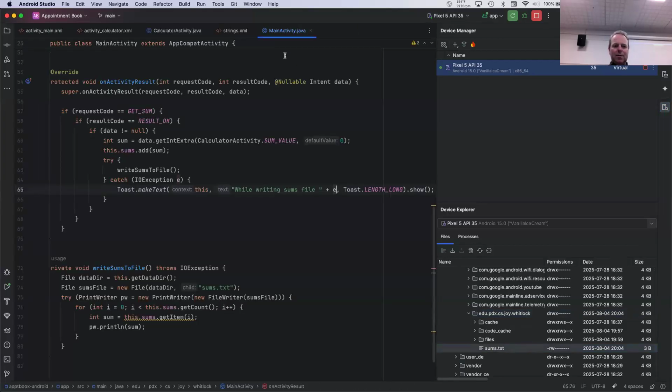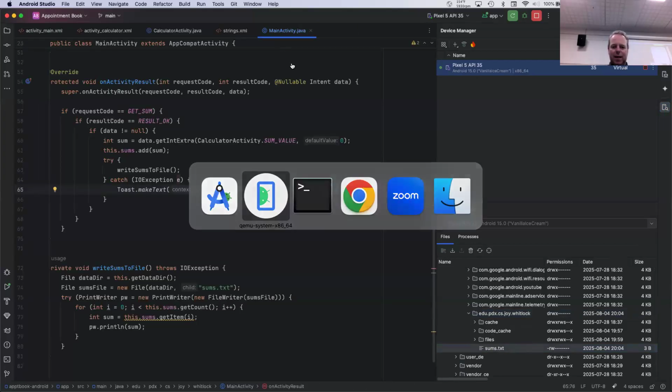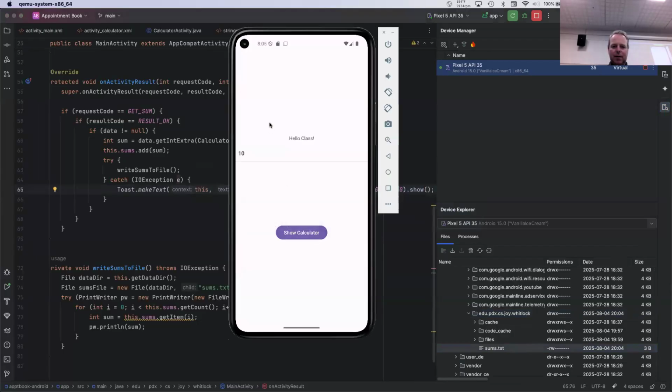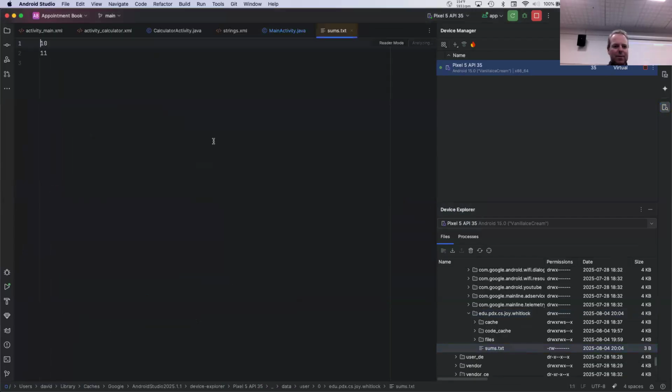Okay, and so now let's add another one. We will show the calculator, and then we will say 5 plus 6 equals 11. Go back to main. Now we've got 10 and 11, and sure enough, if we open up this again, it's got 10 and 11. So look, now you're writing files.